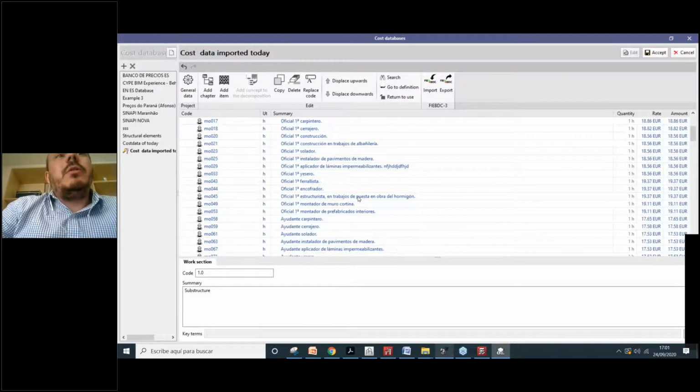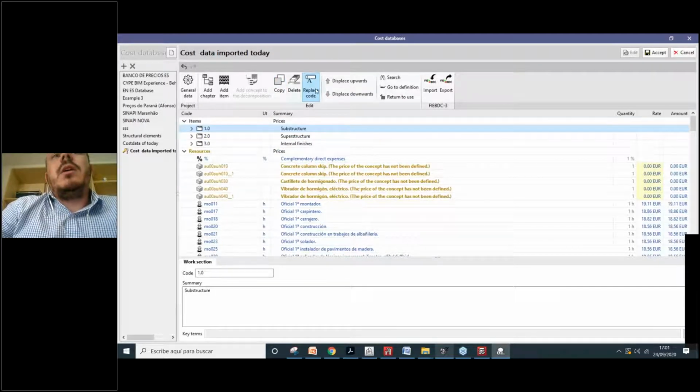We have some tools here to replace a code, to displace an item upwards or downwards, and also to export this information to a BC3 file again if it's necessary. Okay, in my computer I now have different price cost databases, some from Brazil, some from Spain, some from Thailand. So I have different cost databases here, and I can use the one that is most useful for the project that I'm doing.